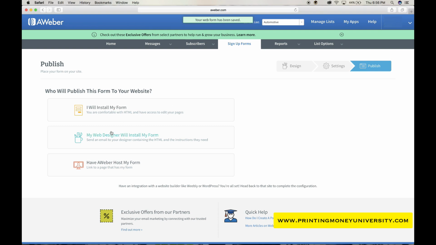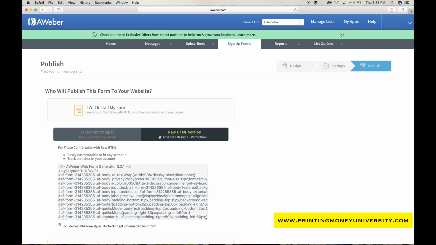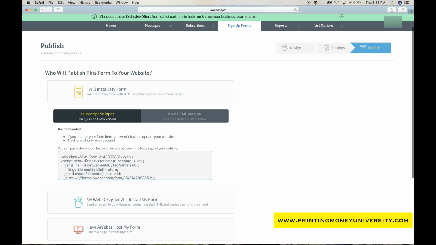This is the HTML code that you will need to put into InstaBuilder when you are installing forms and you want to collect information. Okay, so click on I will install my form, and then you want to right click on this raw HTML version, go down here and collect it. Okay, and that is basically that.